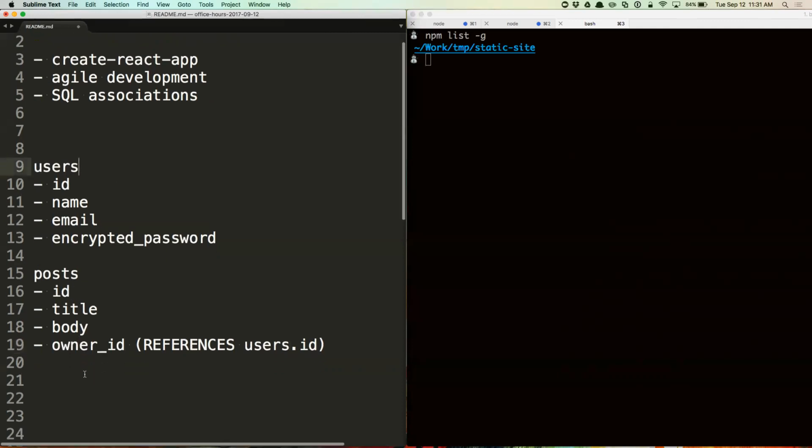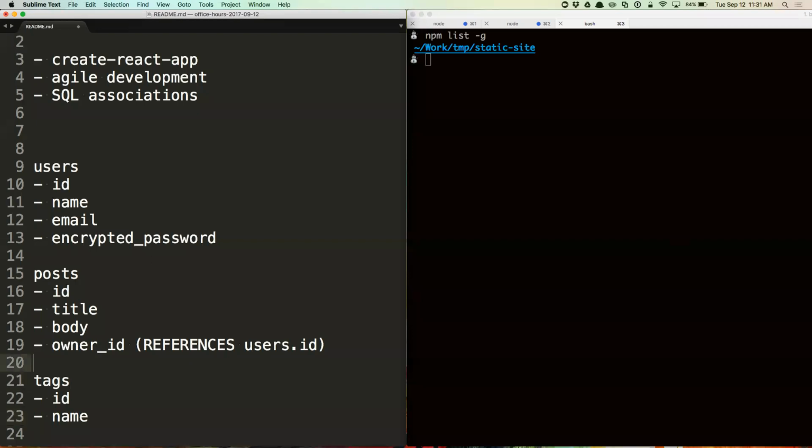Okay, and then let's say we've got tags. These are tags you can tag your post with, right? So they're going to have an ID and a name. These will be things like Ruby or JavaScript or Node, because we're just tagging our posts. So we want to be able to tag our posts. Right here we have a relationship that is an owner relationship. Posts has a user ID column, an owner ID, that references a user ID.